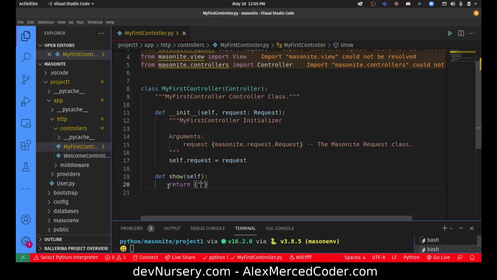So I can just say hello world. Okay, so I'm just returning a Python dictionary. Masonite will know that since that's a dictionary, it should be returned as JSON, and it'll send JSON. But the thing is, I need something that points to this method.